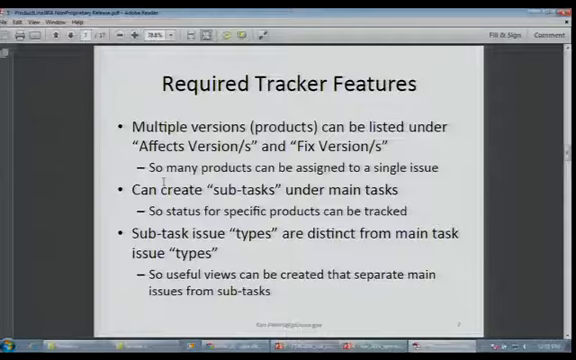So in order to achieve this, the issue tracker that you're using has to allow you to list multiple versions in these fields. That's a problem for some issue trackers that only let you assign one version. JIRA, however, lets you put as many versions as you want in these fields, so that lends itself to this mechanism. JIRA also allows you to create subtasks under the main tasks. That's not completely necessary, but it's convenient so that you can put a subtask for each different product and say, well, here's what that product is doing about this.